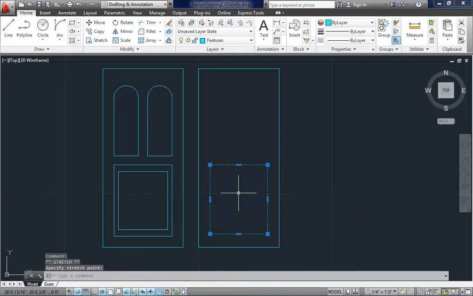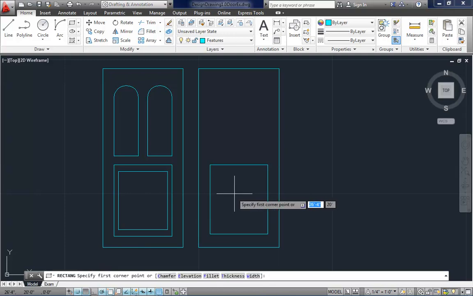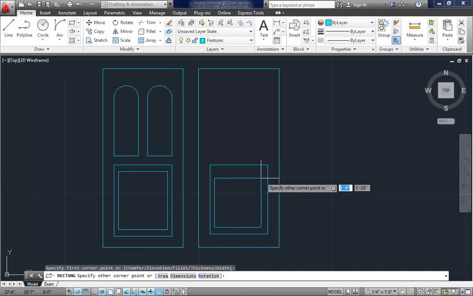I'm going to hit Escape to get out of grips, and then I'll go back into the rectangle command, hitting either the space bar or the Enter key to go straight into the command quickly. I'll come down to the bottom left corner again and select a point, and up to the top right corner for my second point.